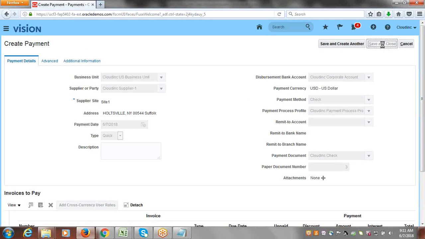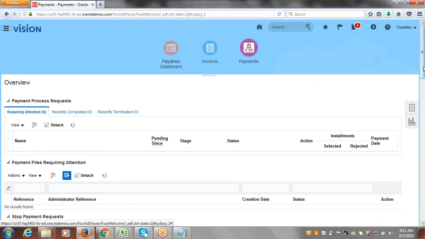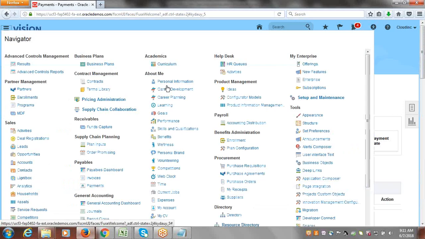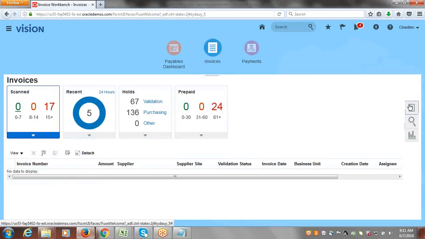So say save. In case of PPR, it won't happen. It will pick the debit and credit memos also along with the invoice. So we paid 7,000 after reducing 3,000 for the debit and credit memo. Done. If you want to perform the accounting for all these unaccounted invoices and payments, you can do it from here from payments, or else go to invoice workbench and go to task list.